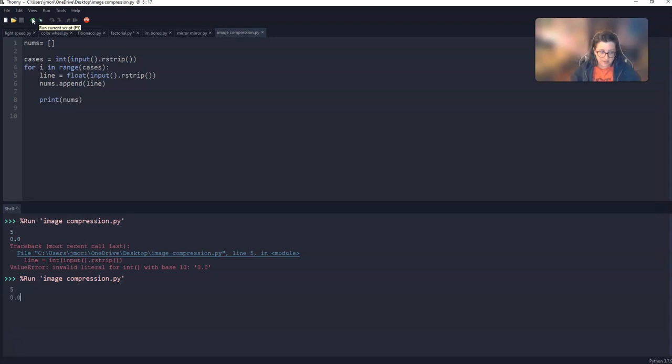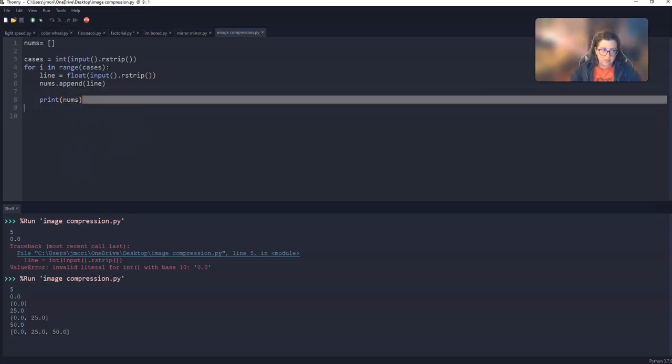5, 0.0. Notice it's putting it in there. 25.0. It's pushing it into the list. 50.0, etc. Okay, I think we can tell that it's working.